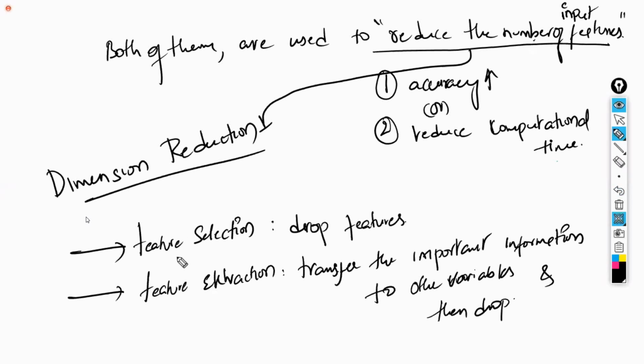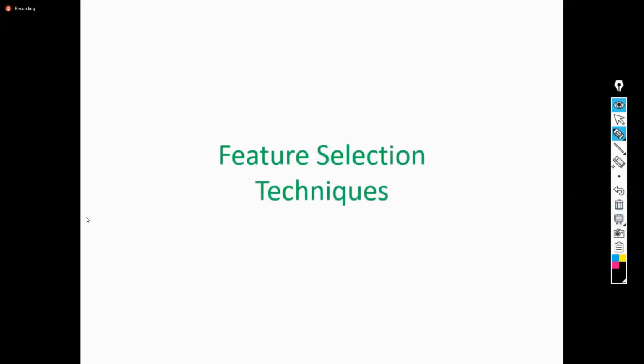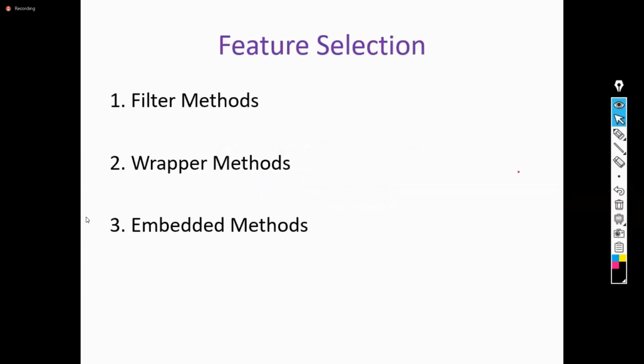Now, first we'll see the feature selection techniques followed by feature extraction techniques, both of them separately. First, let us start with feature selection techniques. What is meant by feature selection techniques? Simply drop them. If it is an unimportant variable, identify the unimportant variables and drop them; that is called a feature selection technique. Now, in this we have three types of methods.